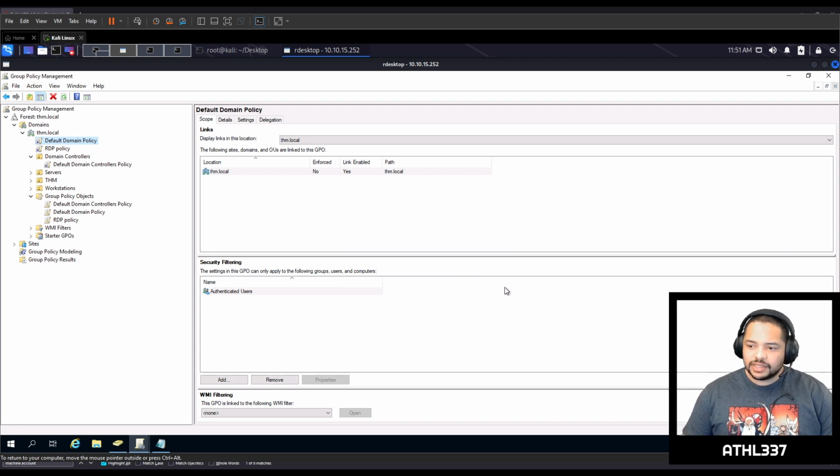See what it is. You'll see the first tab you see is the scope. Cool. Okay. Let's see. Cool. Scope. Got it. Scope is THM local. As you can see, you can apply security filtering to GPOs so that they are only applied to specific users and computers. By default, they will apply to the authenticated users group, which includes all users' PCs.